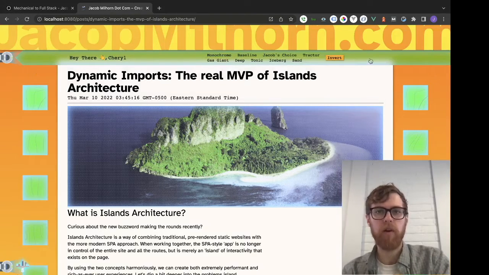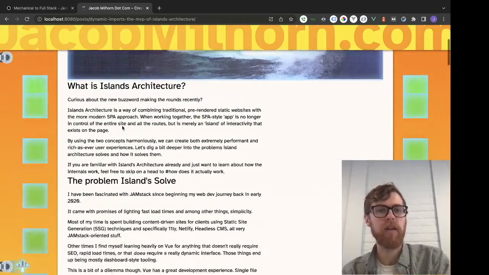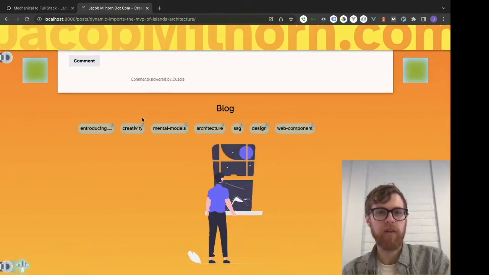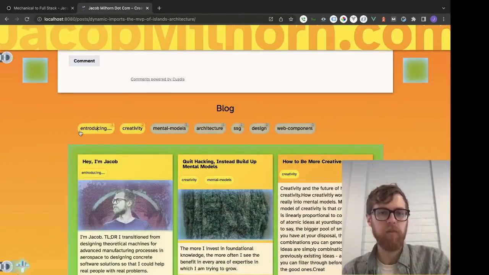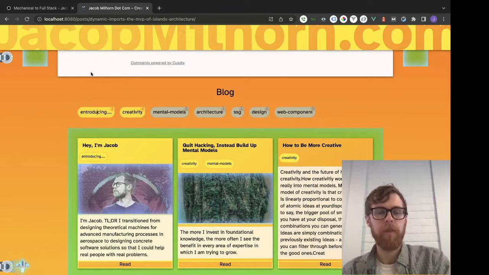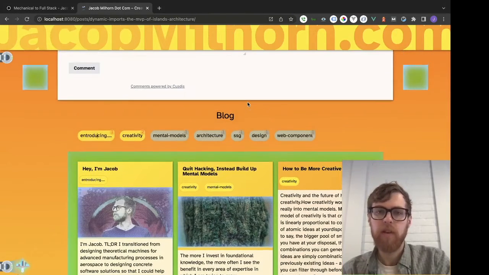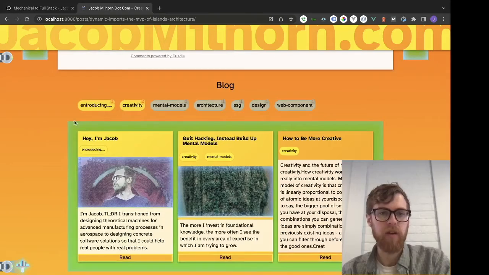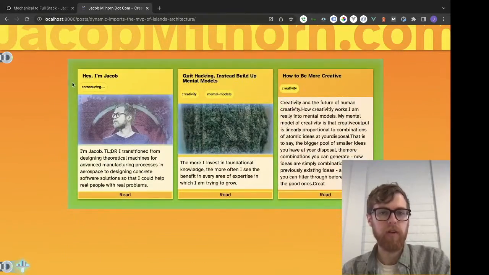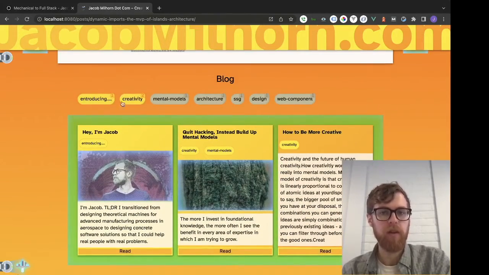This bar is an island of interactivity, as is, scroll all the way down here, this blog post is a component with JavaScript that renders actually as soon as you scroll down here. It imports the JavaScript and loads the Vue to build the components, and then gives you the interactivity.